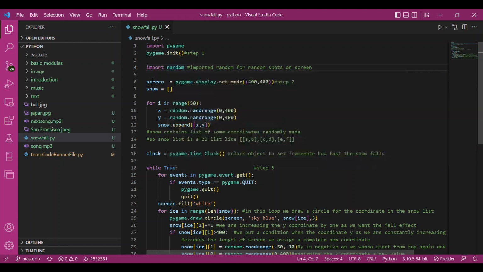I would need the random module. Just think about it. Why would I need the random module? Because I want snow on random spots of the screen. So that's why I'd be using the random module, so that I can have random coordinates. All right. So let's get to the code right away. It's going to be very easy.